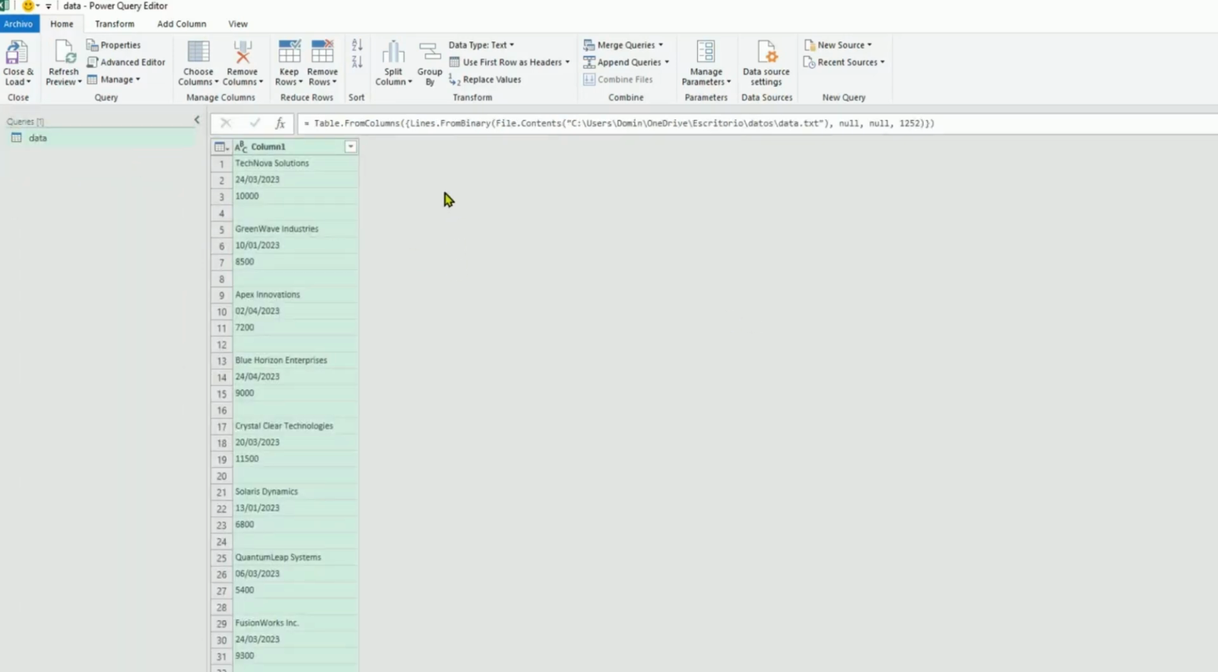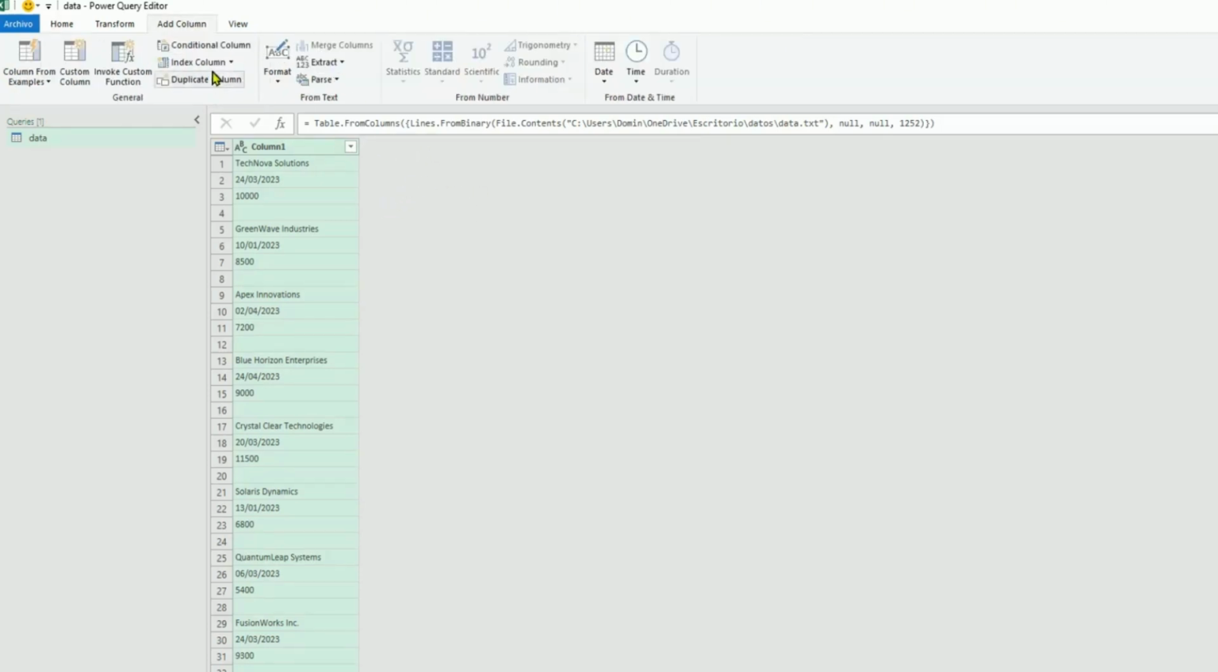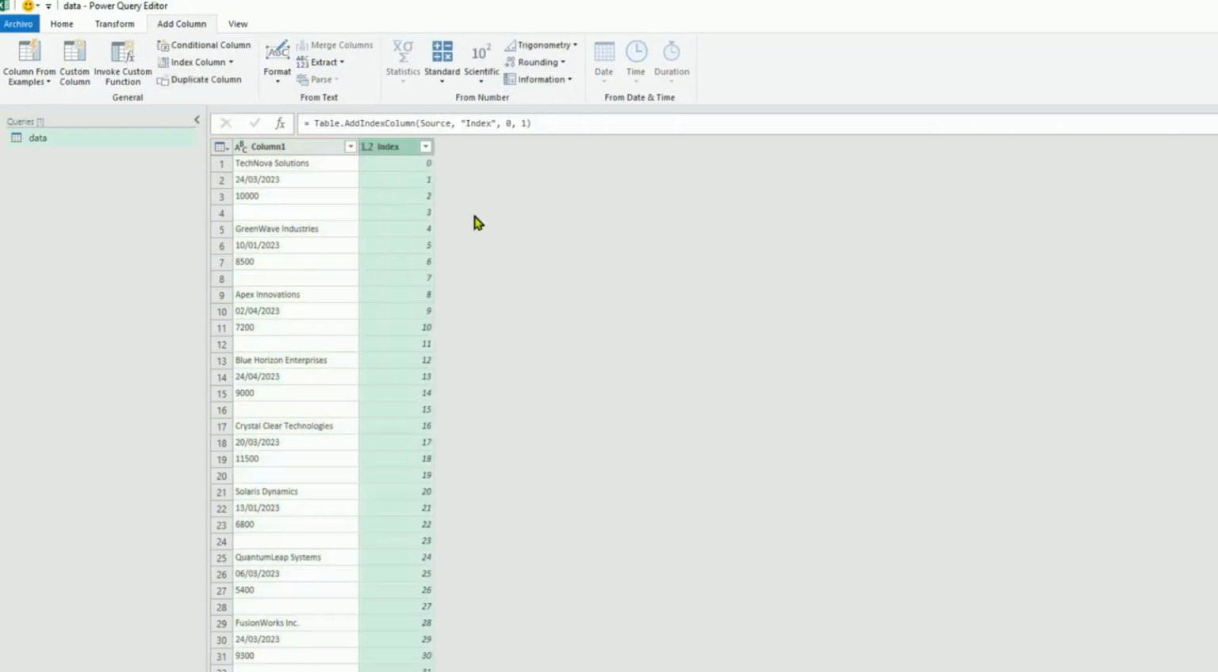The first thing we're going to do for this transformation is to add an index column. In the Add Column section, we'll insert an index column. It is important that we start this index from 0.